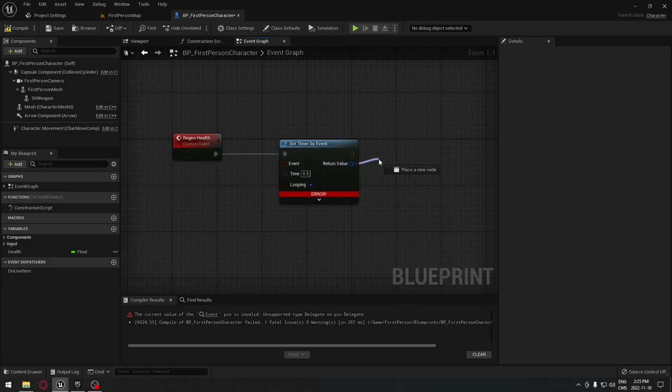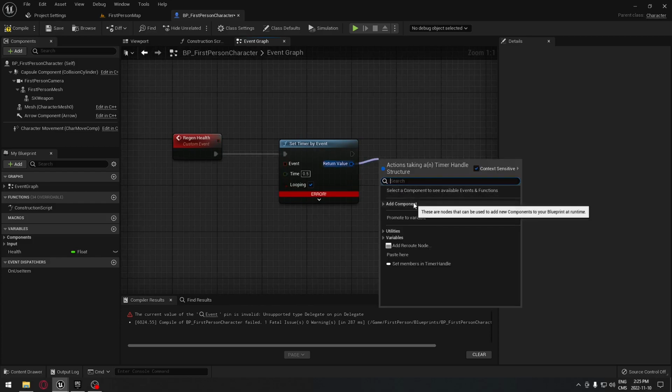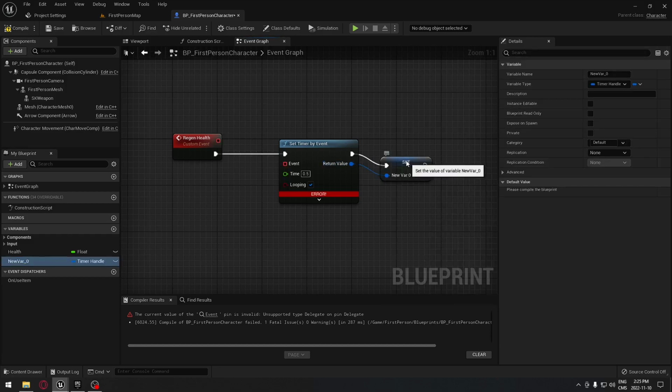And from the return value, we're going to drag and promote this to a variable. I'm going to call that health timer reference. I'm going to start by putting ref at the beginning. Here we go. We're going to need that later.